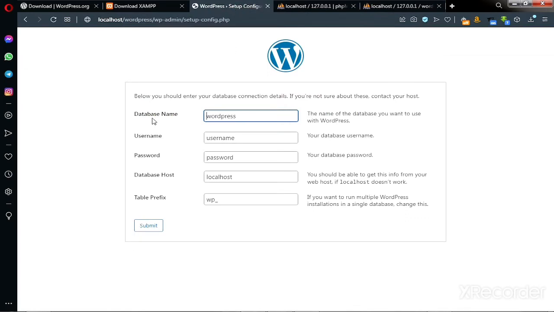Okay, so the database name is WordPress. All right, and that's why we just named it WordPress. Now the username, make sure you enter root here. Okay, so the default username is root. Okay, that's root, and the next one is password. You can leave the password empty.